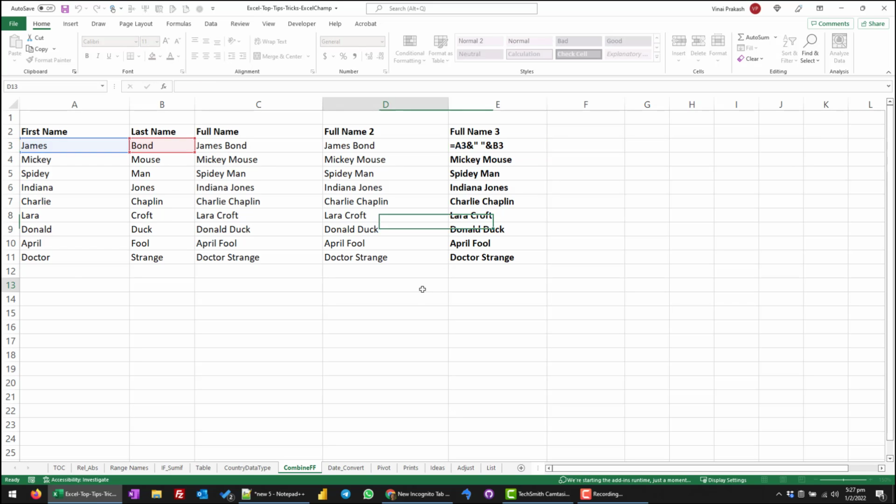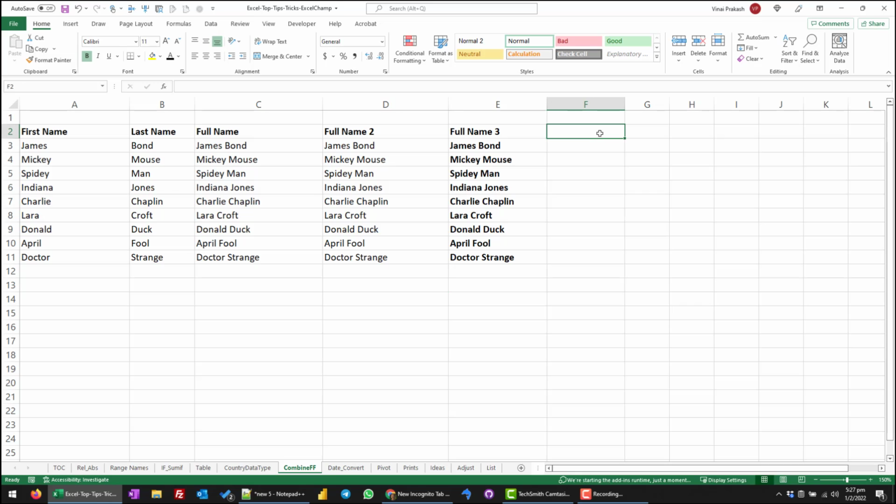I've shown you 3 different ways to combine the data. Let me show you my 10th trick, which is another way to combine the name. Here I will show you Flash Fill. In this case, I am not going to use any formula at all. I'll just tell Excel the name by example. Like the name should be James Bond, and I press enter.